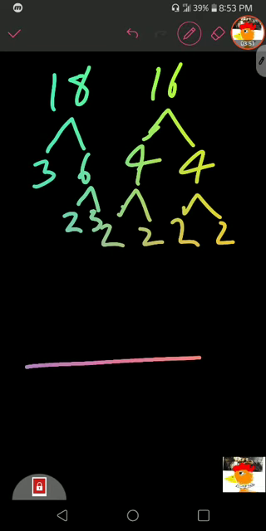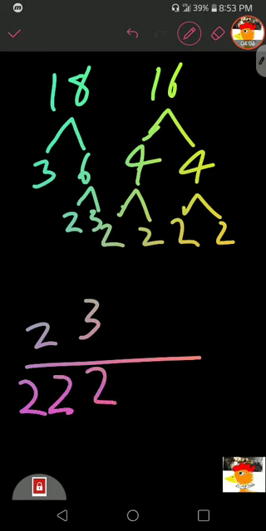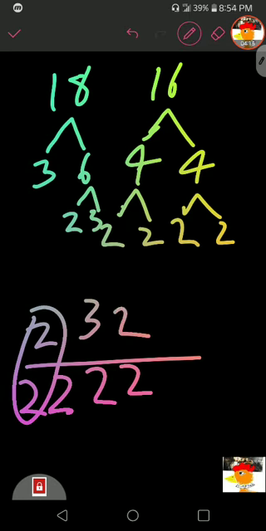So, draw a line. Let's put down all the 2s and 3s for 18, and here, we're going to put all the 2s for 16. 2, 2, 2, 2. So, for this one, it's 2. And here's going to be another example. There was another 2 here, so you could circle these two too.